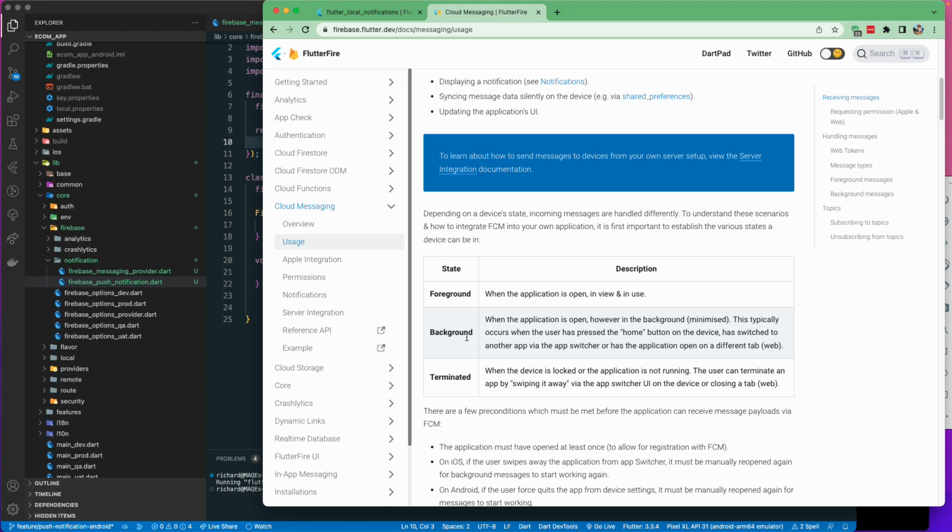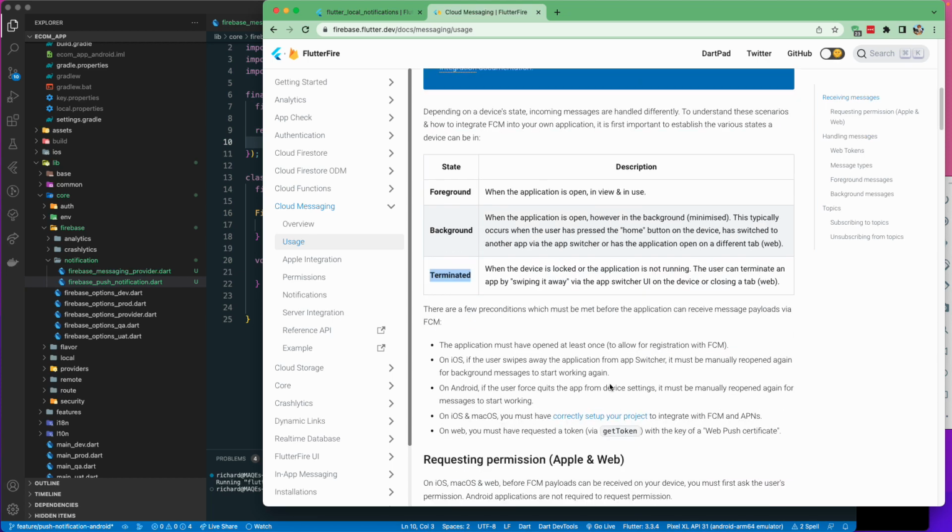Background means that your application is in the background, which means a user may have pressed the home button, or he may have launched another application, so your application is in the background. Terminated state means that your application may be terminated by swiping it out, or, in Android, you can go to the settings and force the application to quit. So that means the application is in the terminated state.